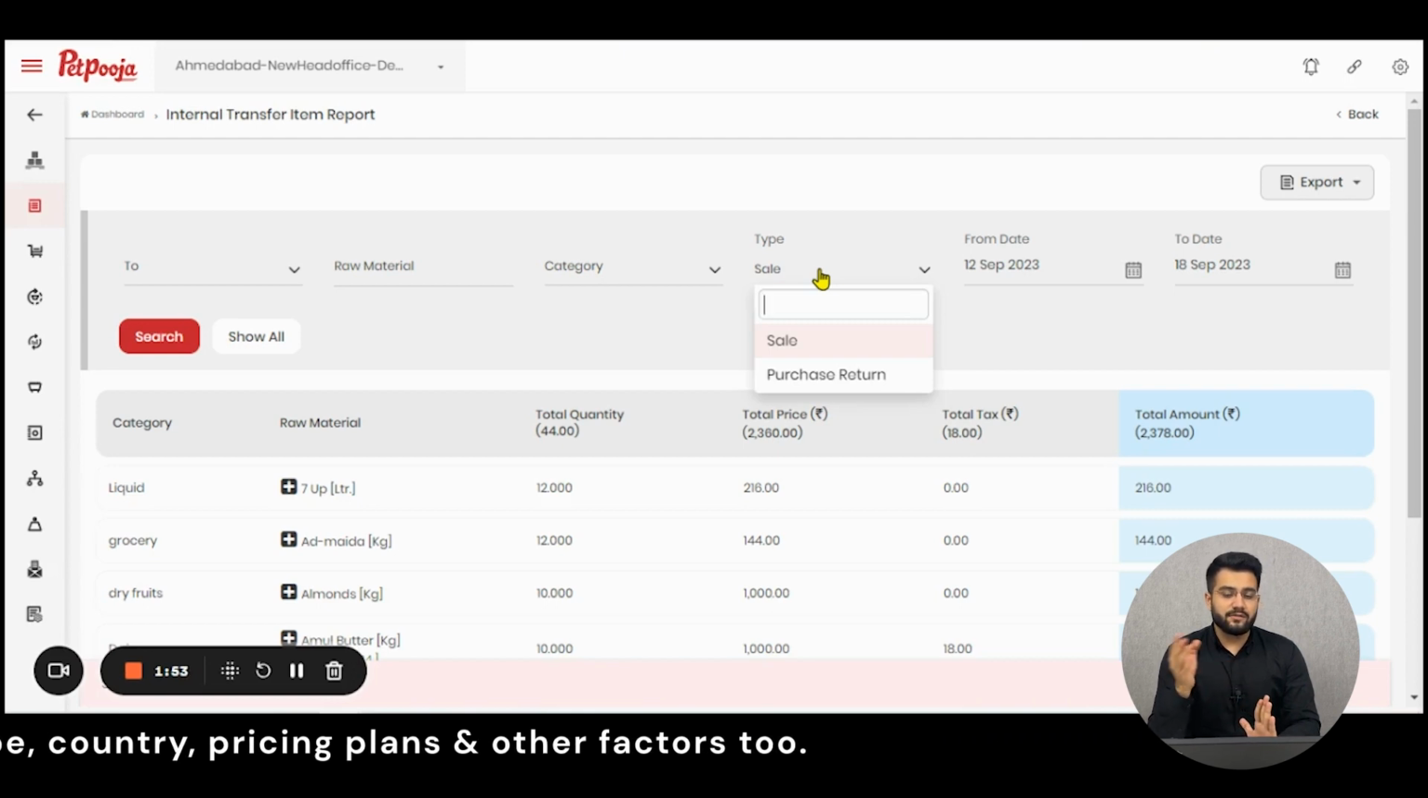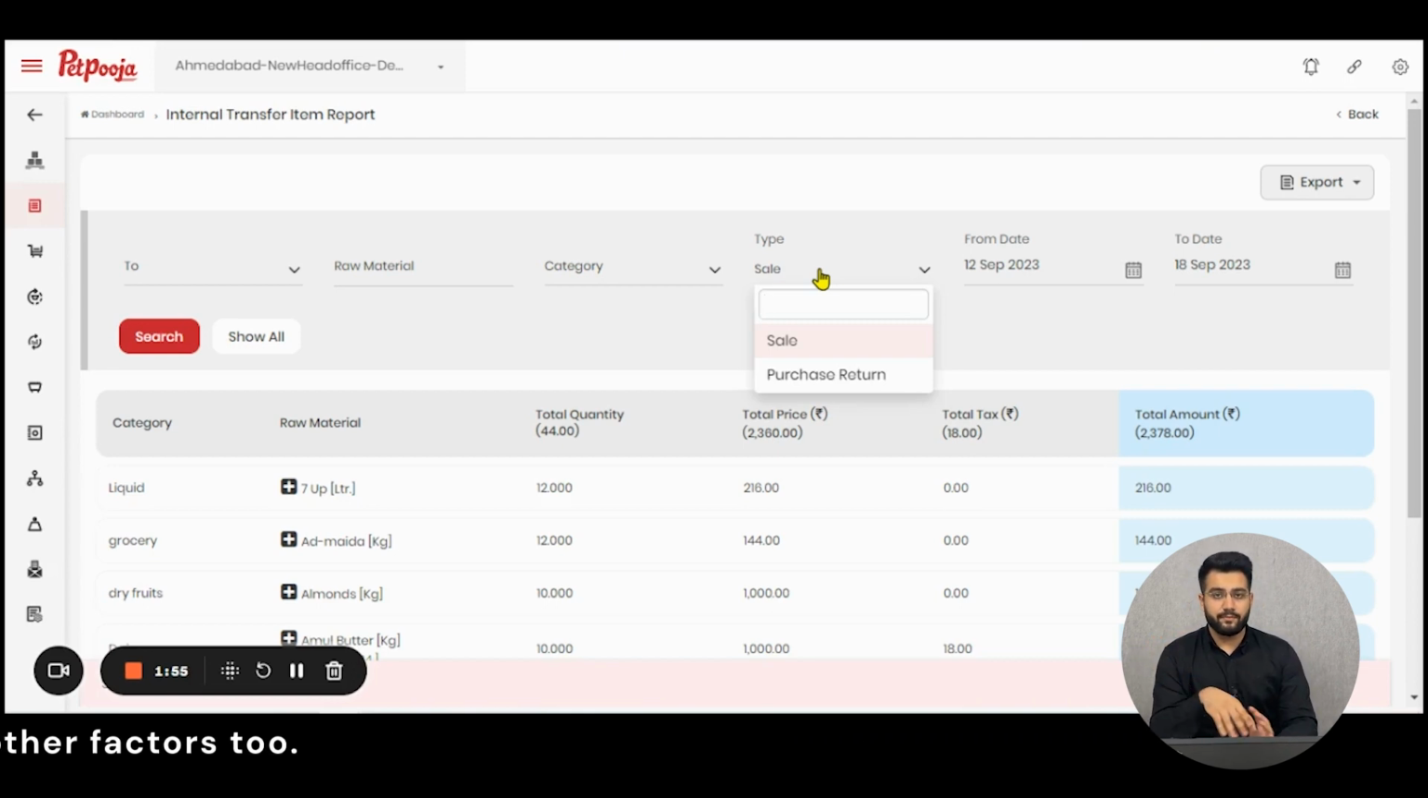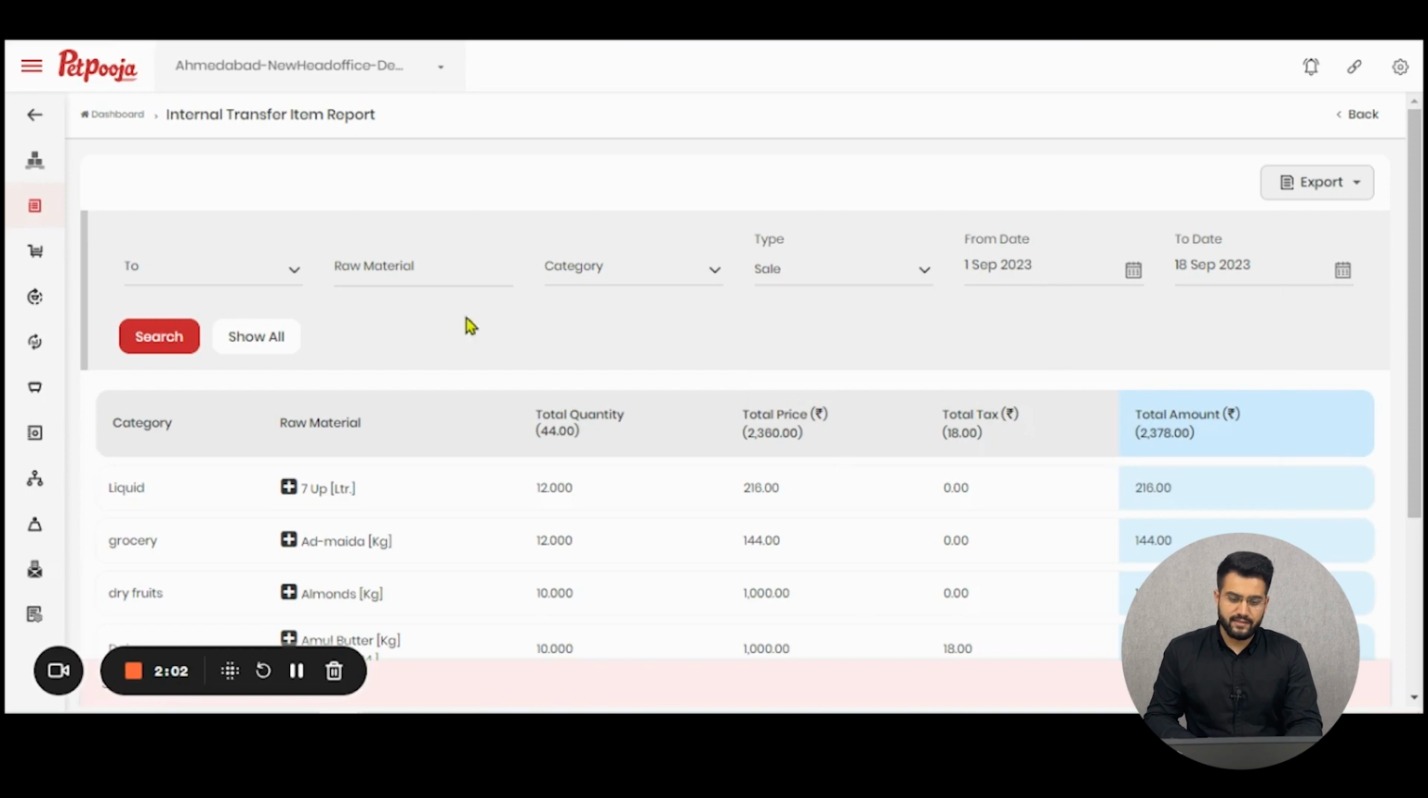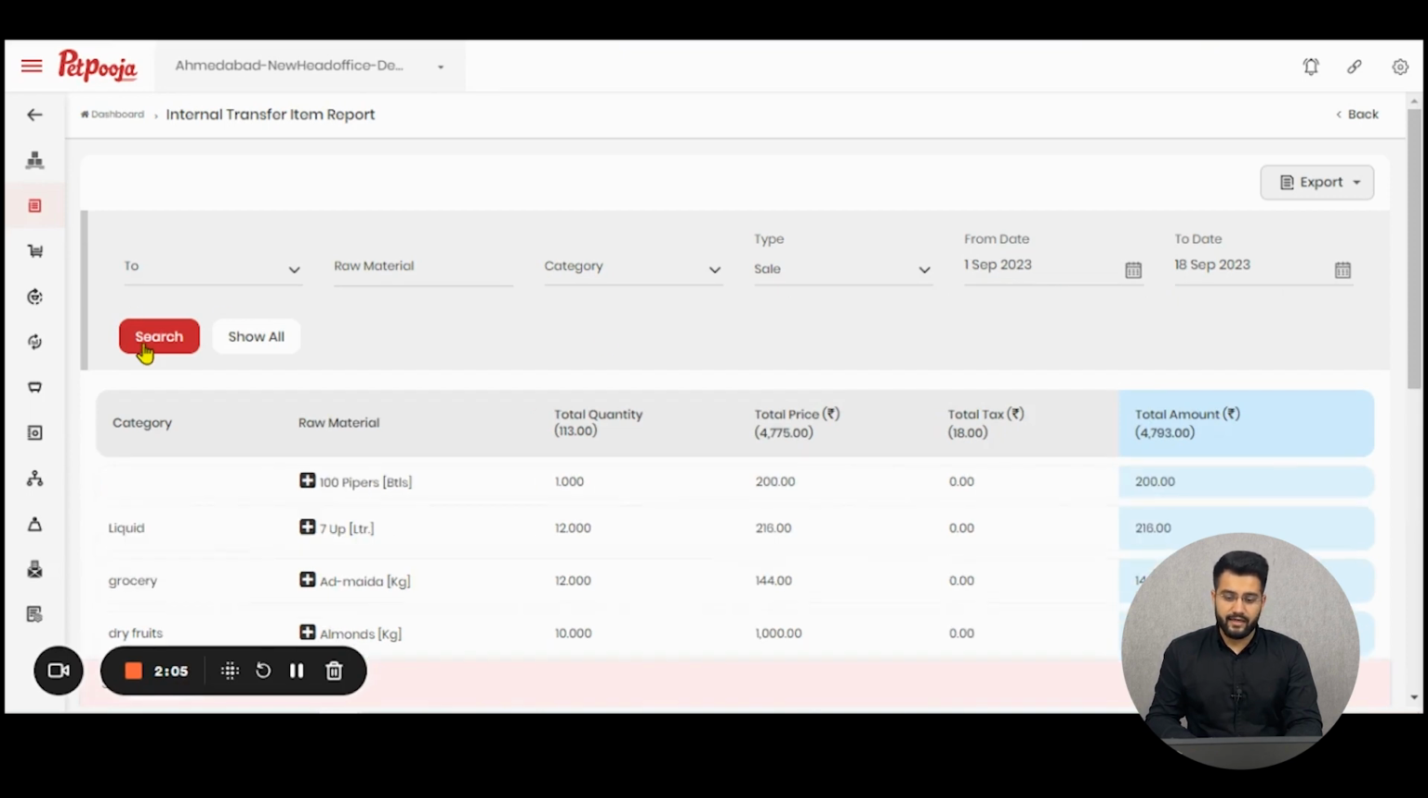Now there is no other report by the name of purchase return transfer report, but you can access that if you need to by coming here. Then there is the date range filter. Let us filter the reports as per our date range.